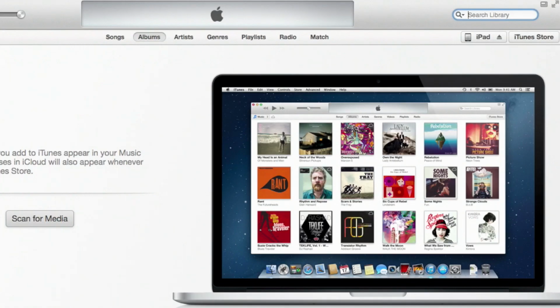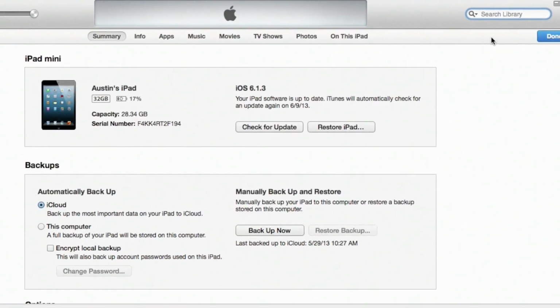If you want to sync up some media you might have, like music, movies, or previous applications, we want to look at iTunes to do that for you. So let's go ahead and open iTunes. When in iTunes, in the upper right-hand corner, you'll see that it says iPad. Go ahead and click on that.